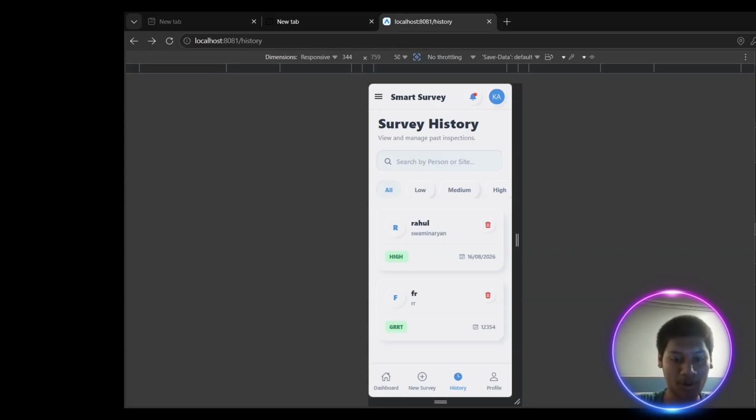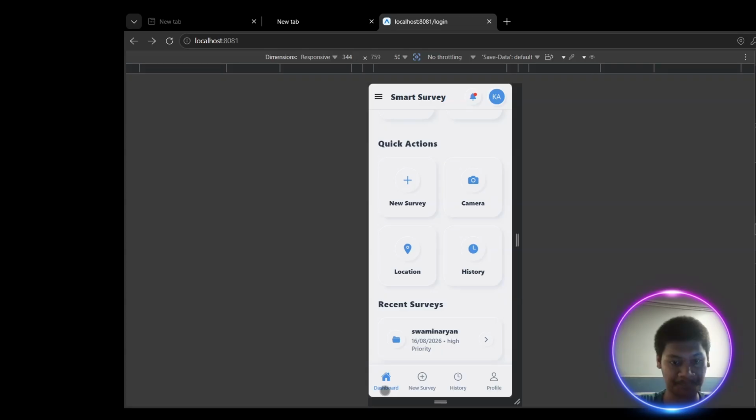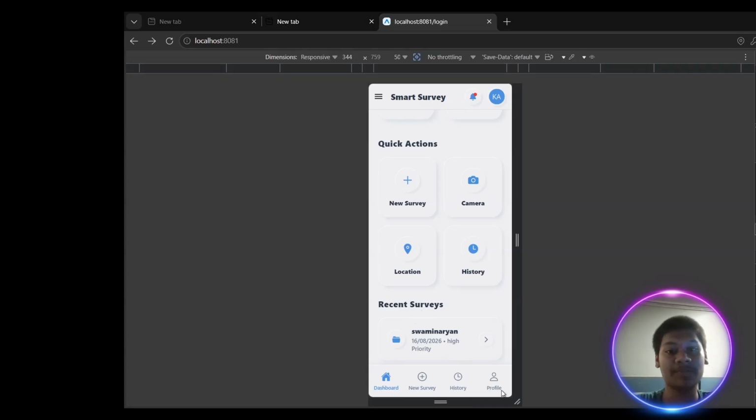In the end, Survey Student is a complete smart field survey and inspection app built using React Native and Expo. This project demonstrates native mobile development, modern UI design, device API handling, and a scalable application. I hope you enjoy this walkthrough.